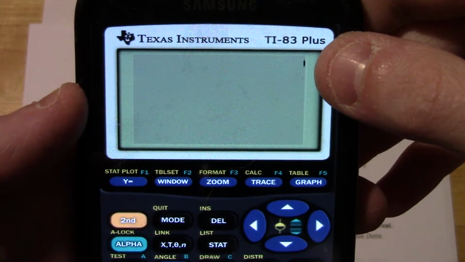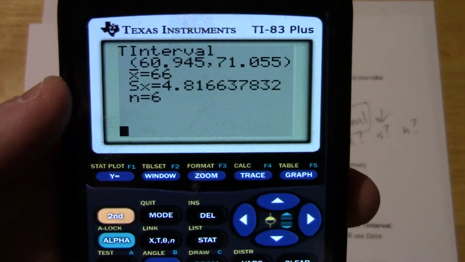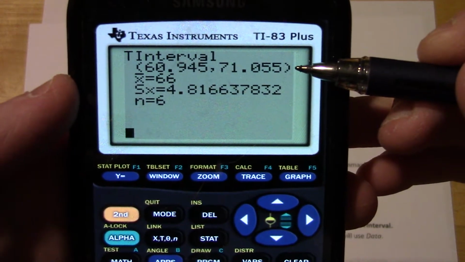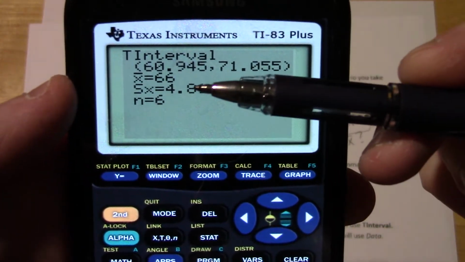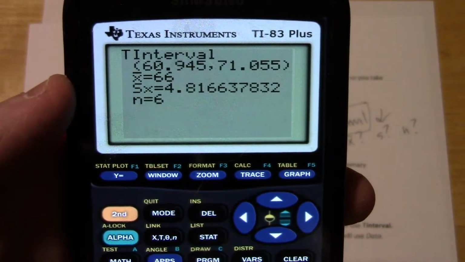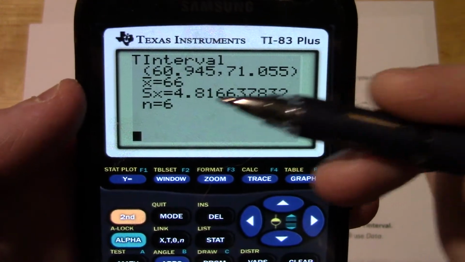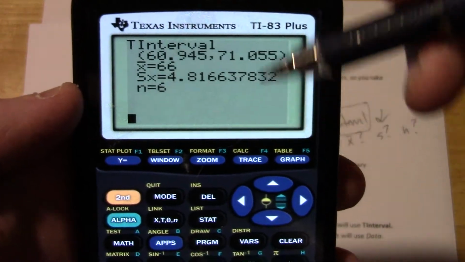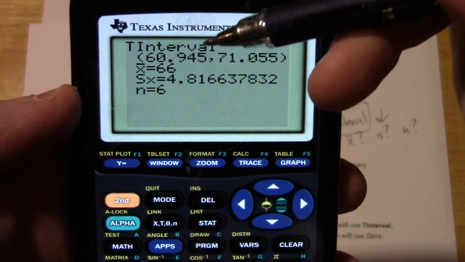Takes a second. And there you go. So you'll get your confidence interval just like before, and then it gives you your summary stats, 66, 4.8, and 6. So if you had computed these by hand, that's what you would get. So this example was for a confidence interval for a mean.